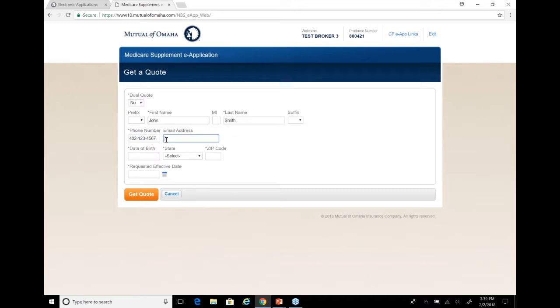But just for simplicity's sake today, we're going to select no to dual quote, and we're just going to go in. And much like any online form, you can see that there's an asterisk next to a required field. So we're just going to stick to those to make this a little bit easier today. And we'll just do some basic names here. We'll start with John Smith. For phone number, we'll just do a dummy one. You can see the email address is not required.